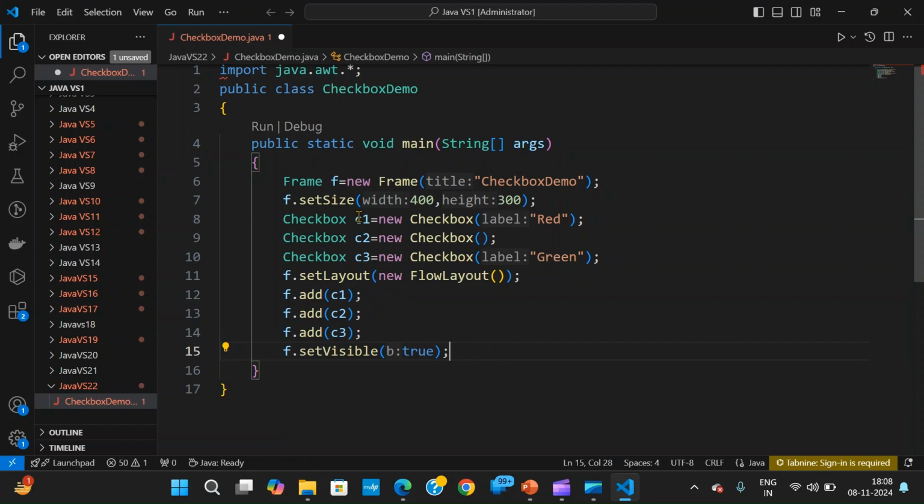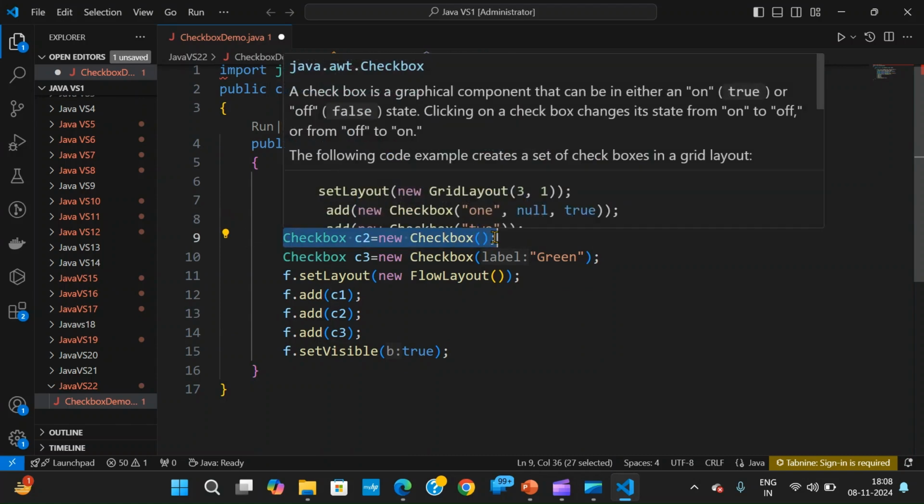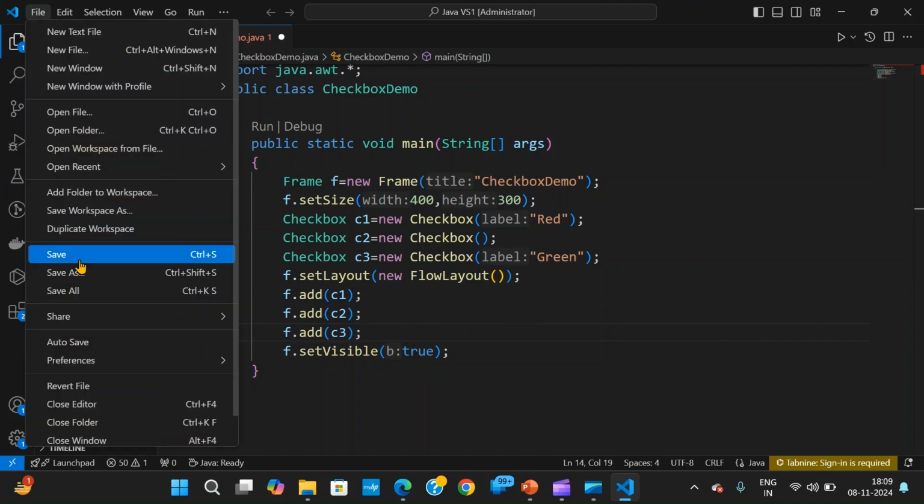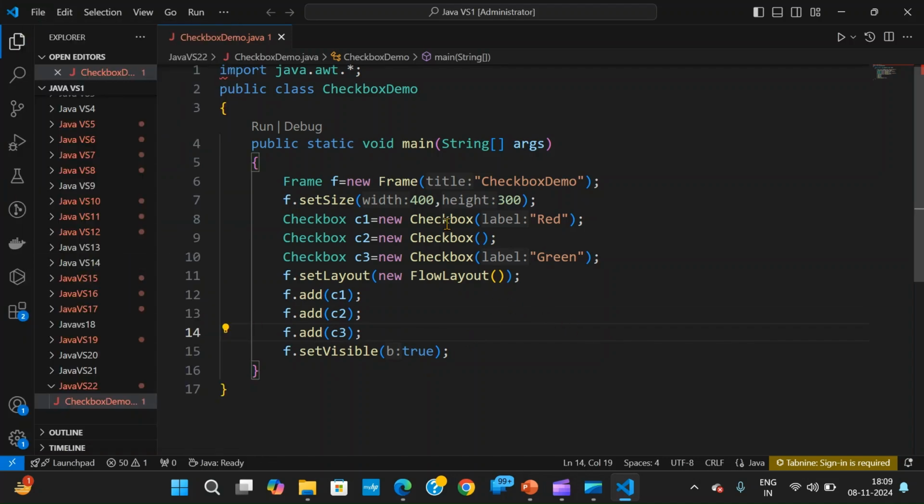Okay, so here for c1 you need to get a square box with red, or a checkbox with red. Here for this second one you get only a square box without any label. Third one you get a square box with green. So I'm adding to the frame and setting visible to be true. Okay, and the layout is flow layout, which I'm following for arranging your elements on screen. So I've saved that. You just run the program by using this button called run code and click.